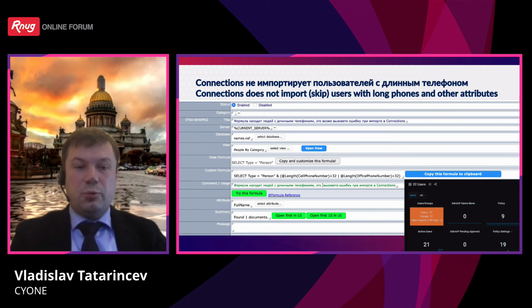And another example, in the connection, there were not all the users shown. The thing is that in the Domino directory there are all the numbers, including very long numbers. The user is not imported into the channel. So we made a formula.